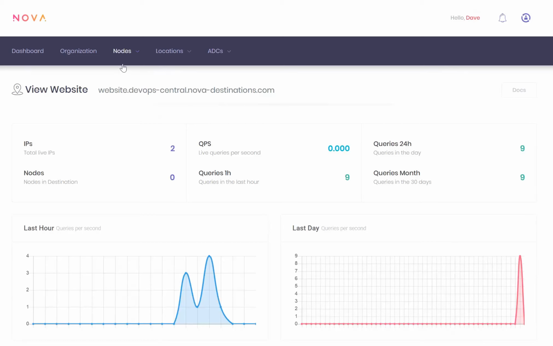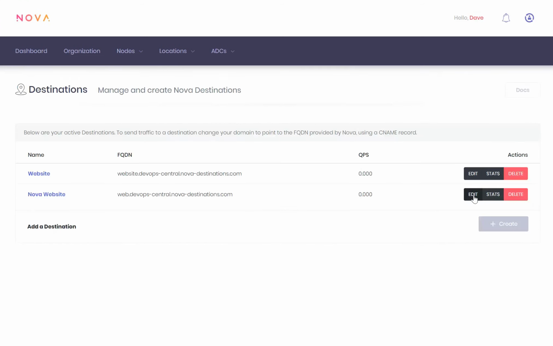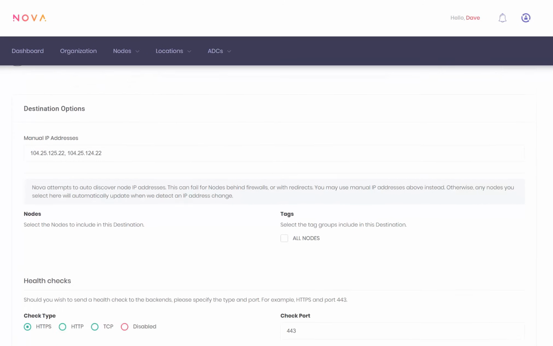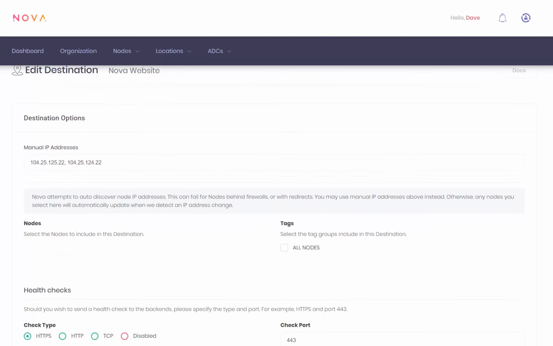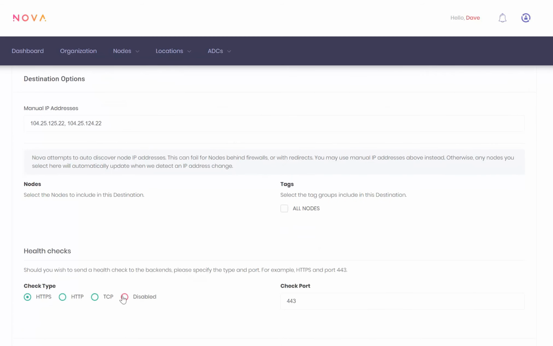But this has been a quick look at how you can easily set up a GSLB to route traffic to the various locations you might have, whether they're Nova locations or not, and do health checks on them. Obviously, that's also optional, which we can disable.